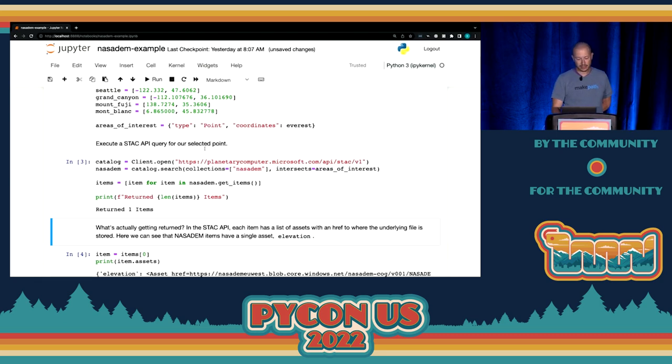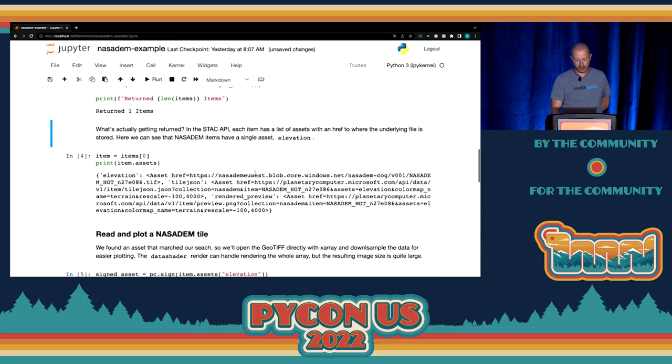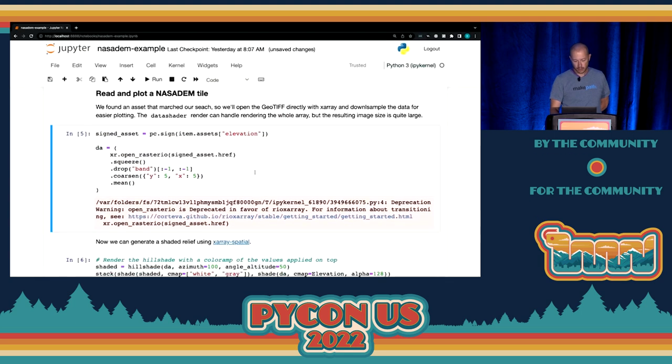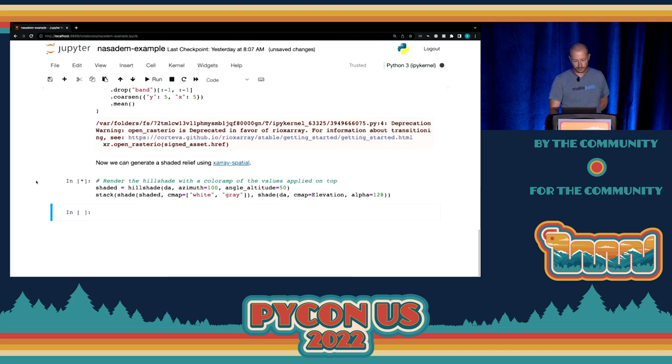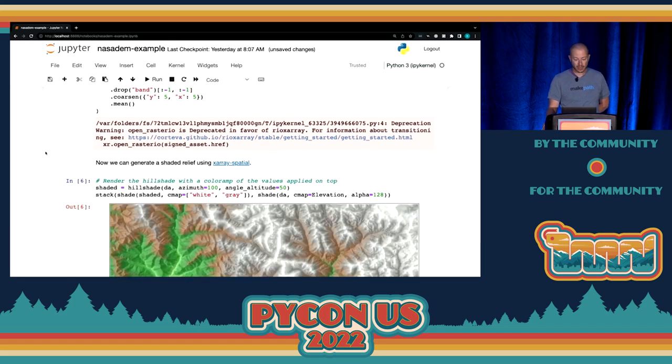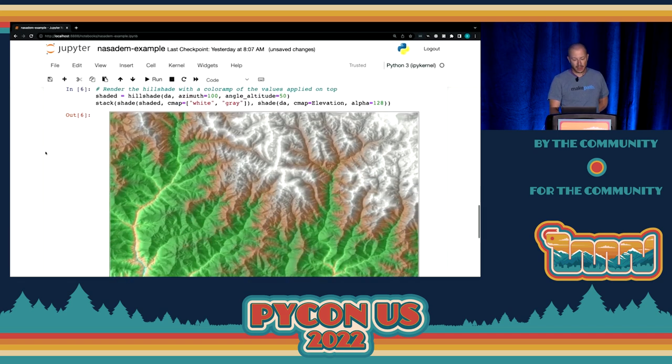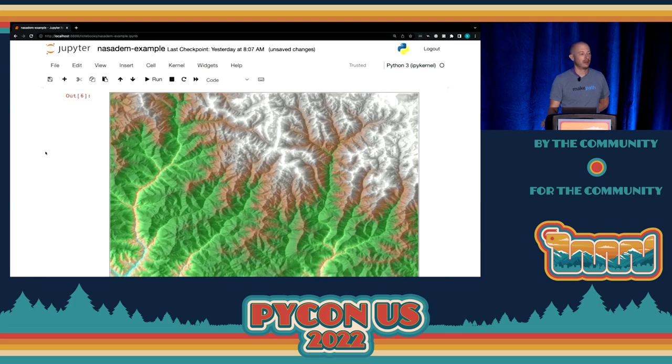So we've queried this STAC catalog, the NASA DEM, for our area of interest. We're retrieving that elevation. Then we're able to grab that data and use Datashader and xarray-spatial. So here we're computing a hillshade with xarray-spatial, and then color mapping with a pseudo elevation color map.